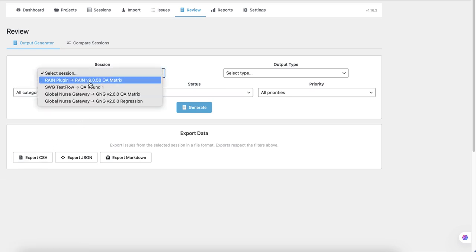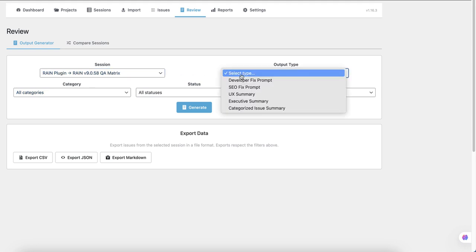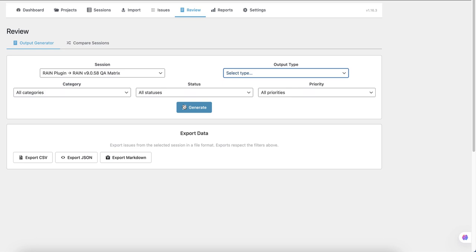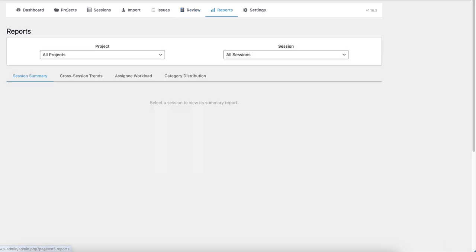So the reviewer, session, output type. This is where it hasn't come to fruition yet, but I have it, and you'll see it in the settings. I have where I can export the data, export the JSON, export the different file formats. But I am eventually going to build this as an AI intelligent system, and I haven't done it yet.